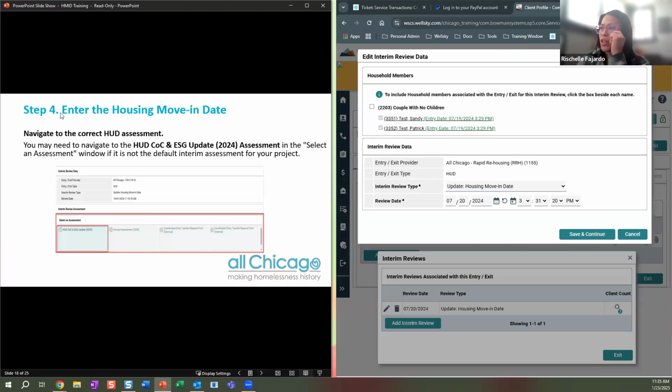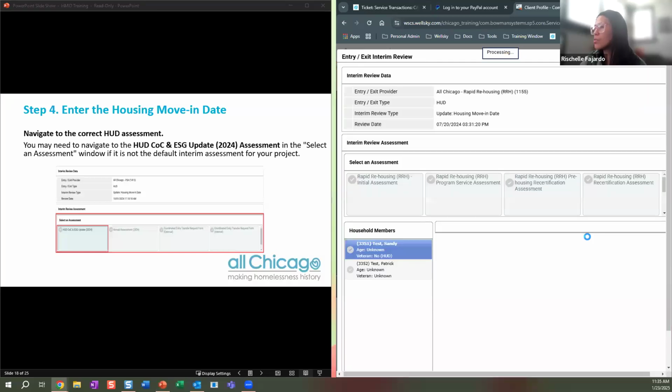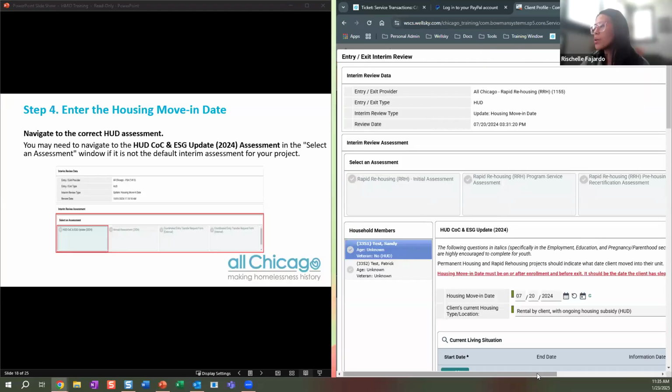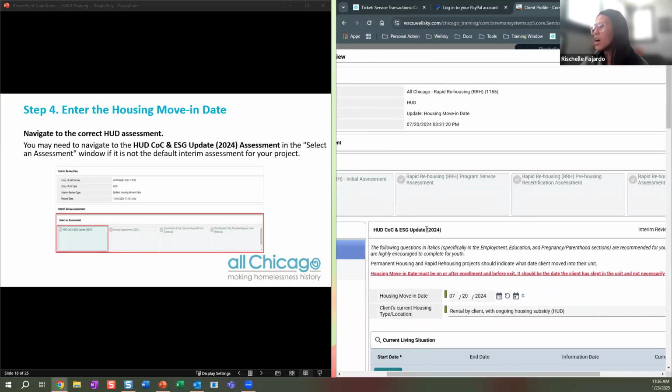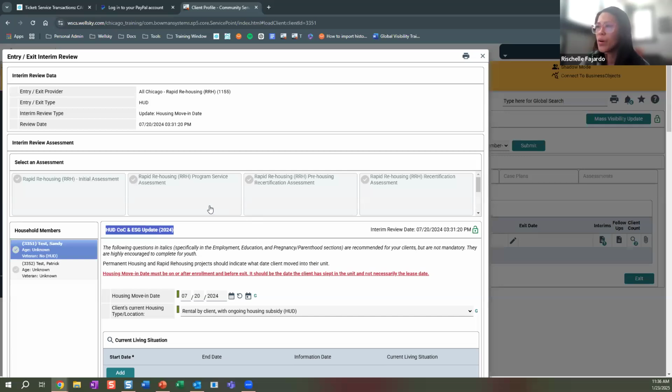The next step is to enter the housing move-in date. So once I enter the review type and add the review date, I'm going to click save and continue. And you want to make sure that you are in the HUD COC update assessment. So some projects are probably set up to go to a rapid rehousing assessment automatically. So you want to make sure that you are navigating to the HUD COC update assessment. It's going to be what's lit up.